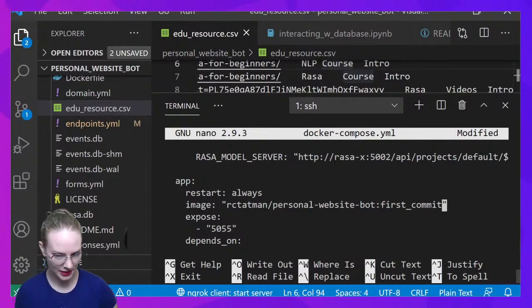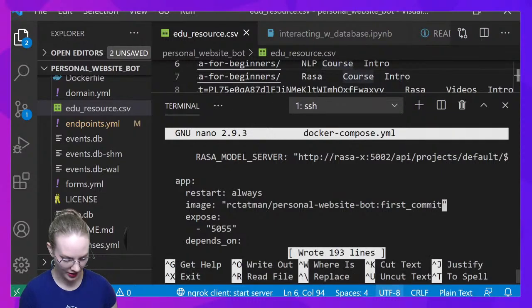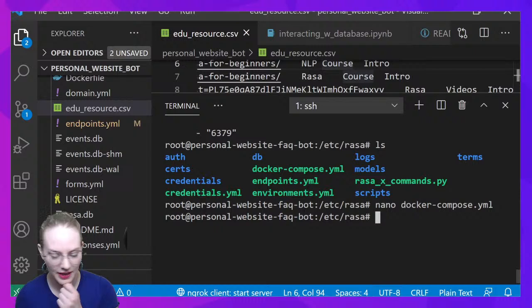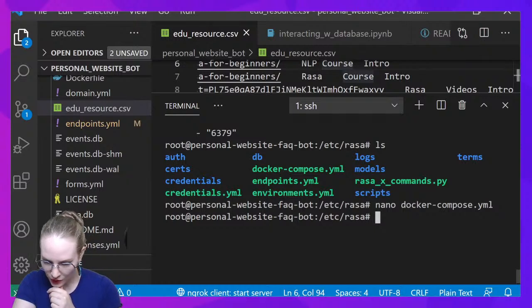All right. So let's save that. Yep, just overwrite. Great. And then let's exit. Fantastic. And now, let me go back to my notes. It was Docker Compose Restart. Okay, fantastic.